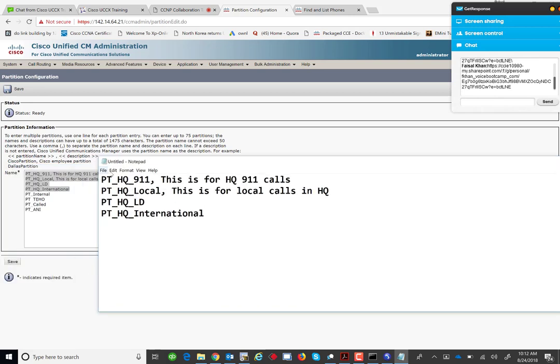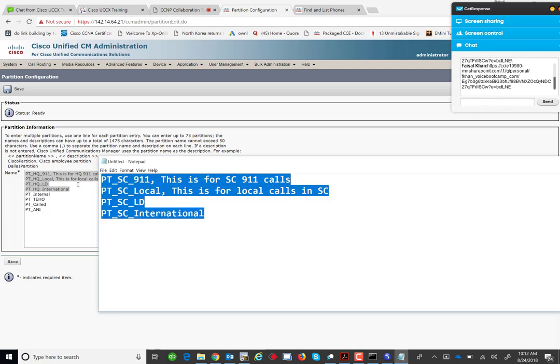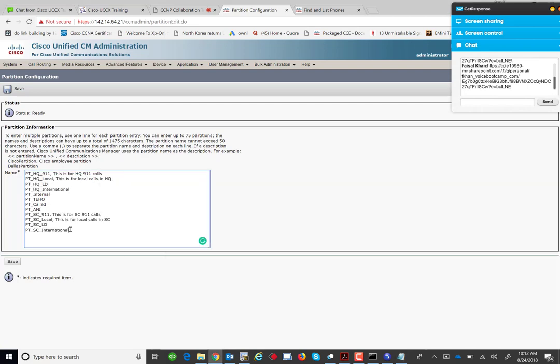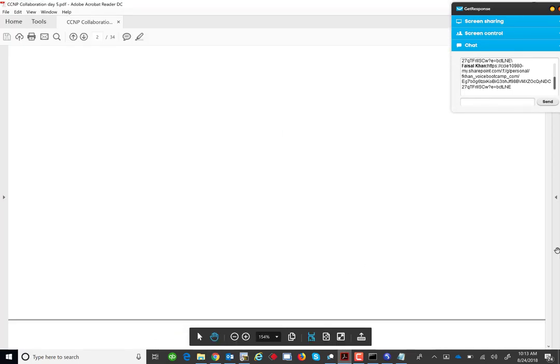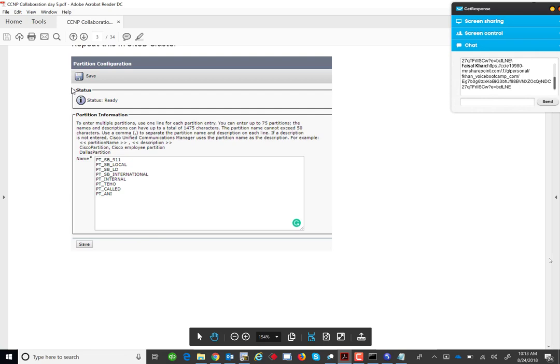Because we have centralized for site C, replace HQ with site C. So now I have route patterns for site C as well. Okay, so the first set is for HQ, the second set is for site C. Save. Now I will not do all of them, I'm just going to show you one or two to make sure you understand.